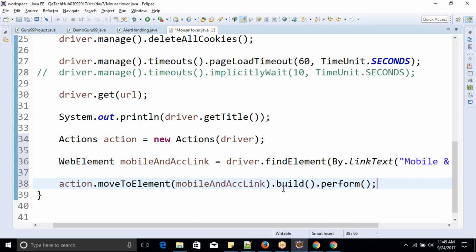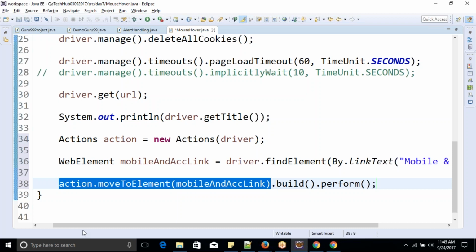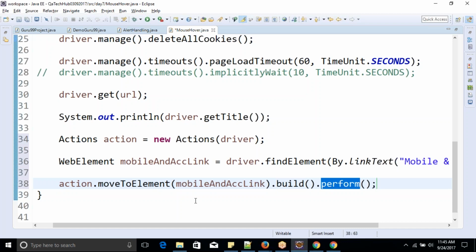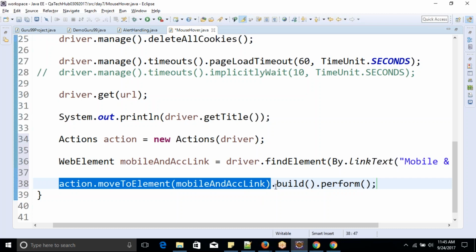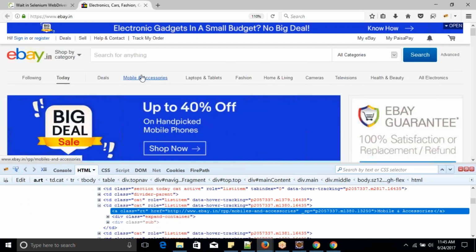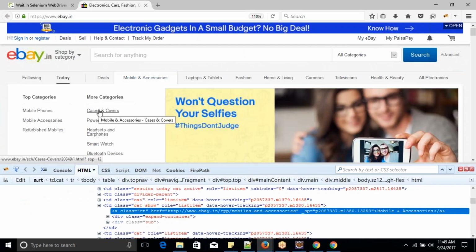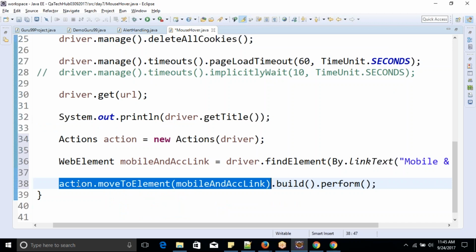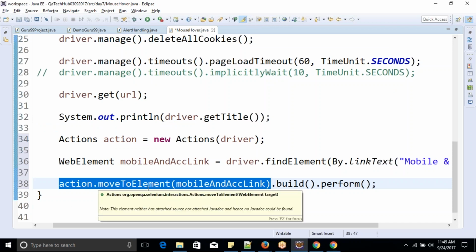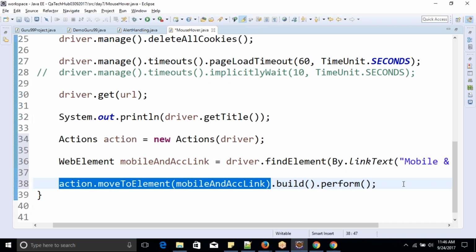This build method is like a compiler which understands whatever command is written before it, and performs this action. Why did this build and perform come into the picture? Because in mobile, whenever you have to do any mouse operations, you can perform a single operation or multiple operations in one line. Like here we have move to element, then move to other element, and then click. So you can say actions dot move to element dot move to second element dot click.